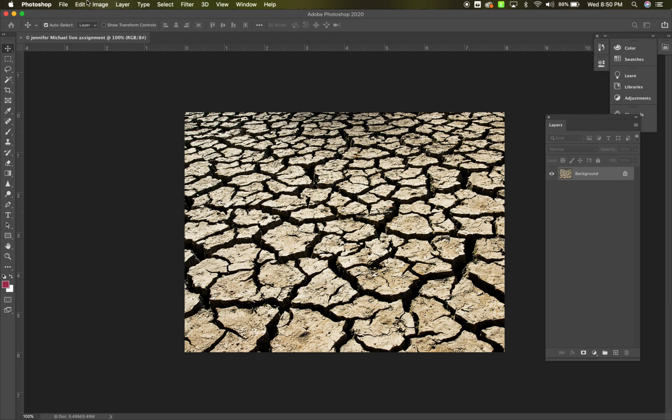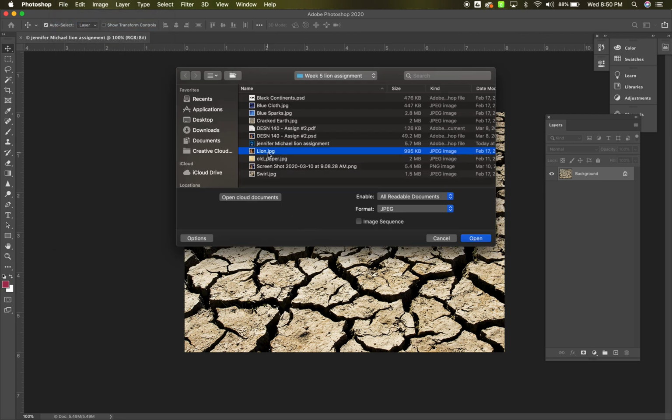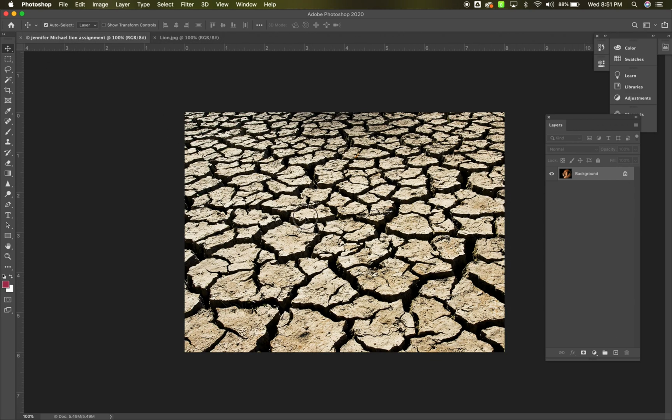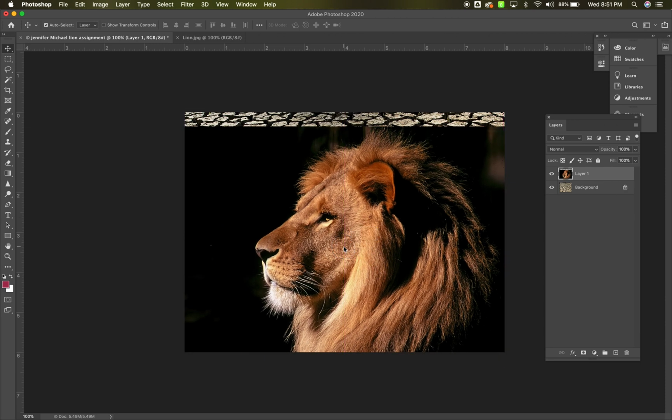Now you're going to open the lion image, and we're going to move the lion into the image background, which is this cracked background. We're going to select it as cleanly and accurately as possible using whatever selection tools and methods we have covered so far. I'm going to quickly do this. There's a lot of ways you can do it.